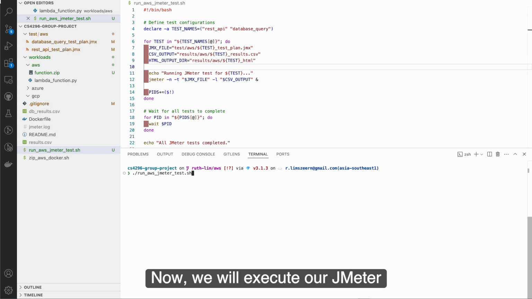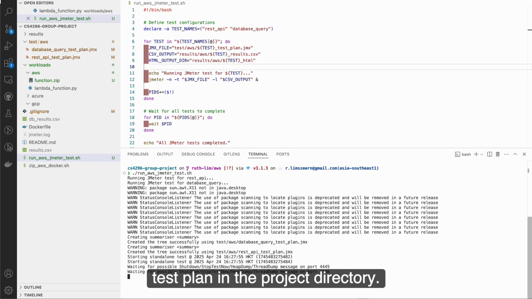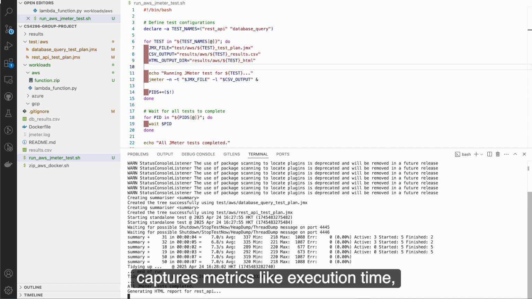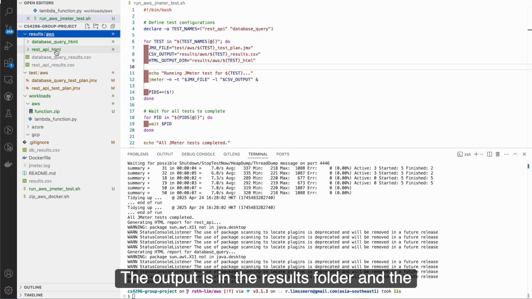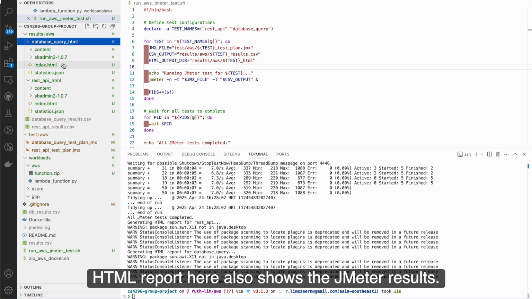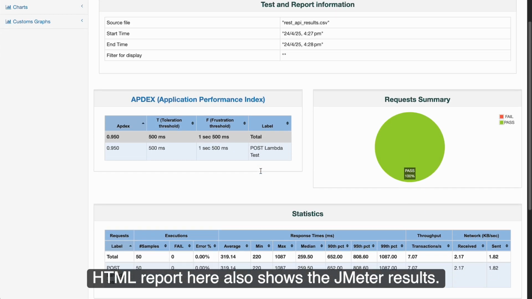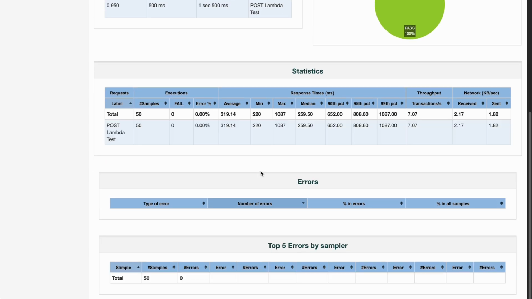Now we will execute our JMeter test plan in the project directory. This test plan simulates multiple users and captures metrics like execution time, latency, and success rate. The output is in the results folder, and the HTML report here also shows the JMeter results.